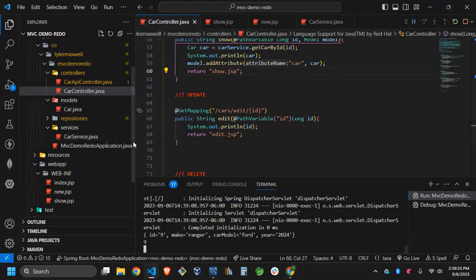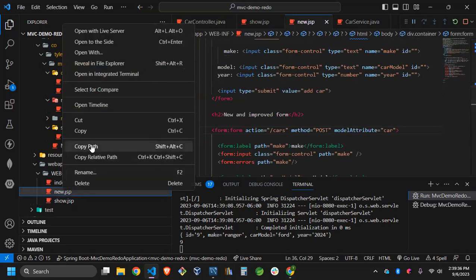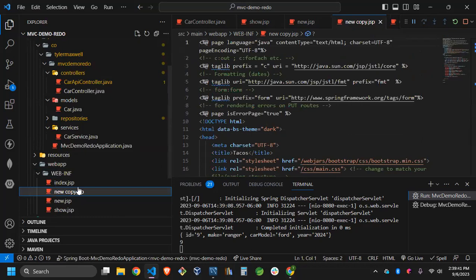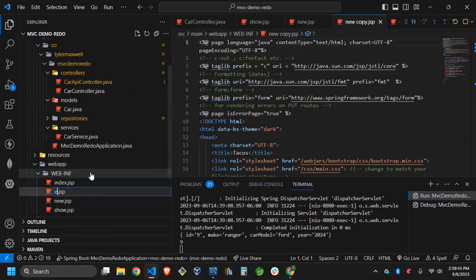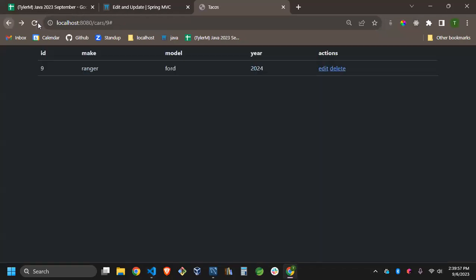Now, the new and the edit forms, just like in Python, they're pretty much identical, right? So instead of reinventing the wheel, I hope you'll indulge me. I'm going to take my new, copy it, paste it, and rename it to edit. Edit.jsp. Okay. So now let's go try that out.